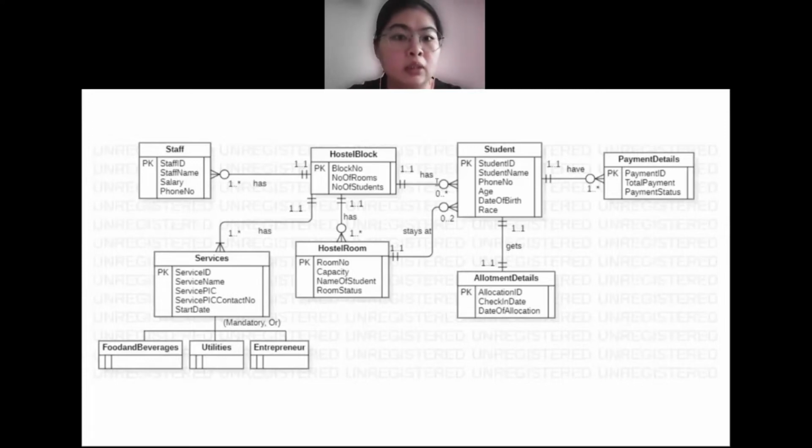Services is a superclass, and food and beverage, utilities and entrepreneur are subclasses of services, and the relationship is mandatory or. One hostel block has one to many staff. One staff only works at one hostel block. One hostel block has 0 to many students. One student only registers in one hostel block. One student can make one to many payments. One payment only belongs to one student.